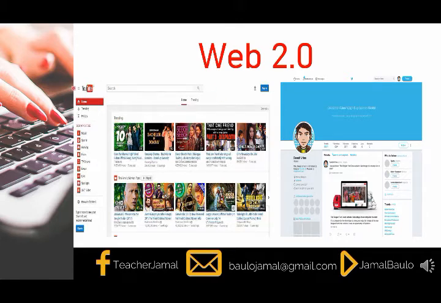We have YouTube, we have Twitter, we have Facebook, no? So marami pang iba. Even Wikipedia, for example. On Wikipedia, you can edit the information. So it is an interactive site. So siya ay tinatawag, siya ay kabilang sa Web 2.0 sites.